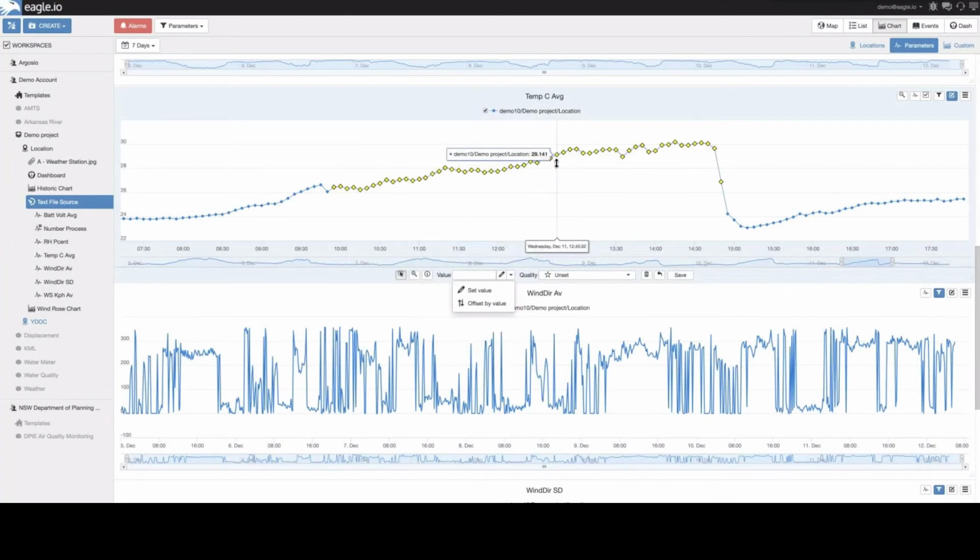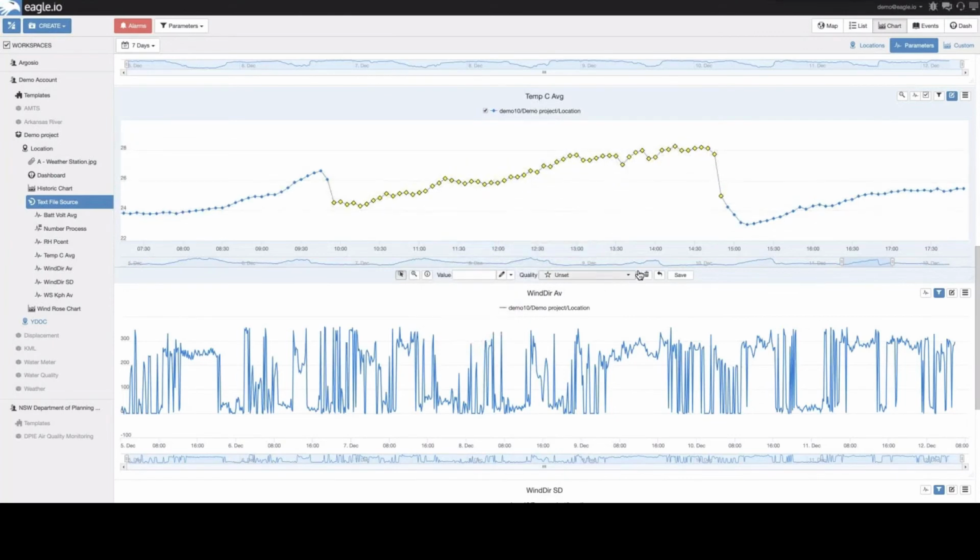So once I've made a change to the data, let's just bring it down a little bit, I can also quality code my data. So in your account, you can set up a range of different quality codes and color customize them. And once you've done so, they will appear just here, and I've got quite a few of them, but I'm going to call this uncertain data.